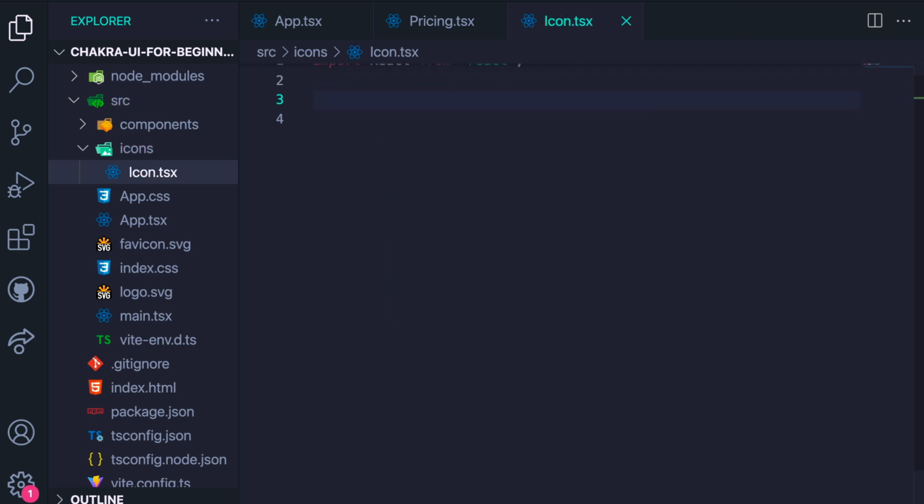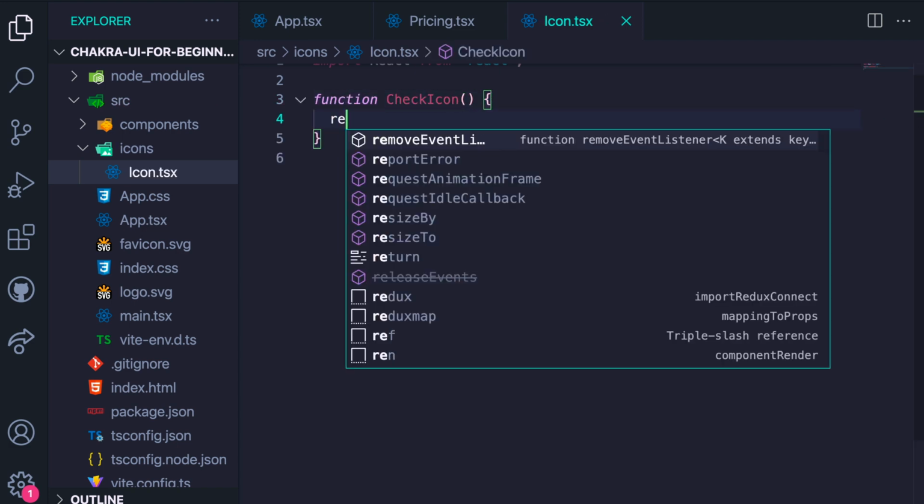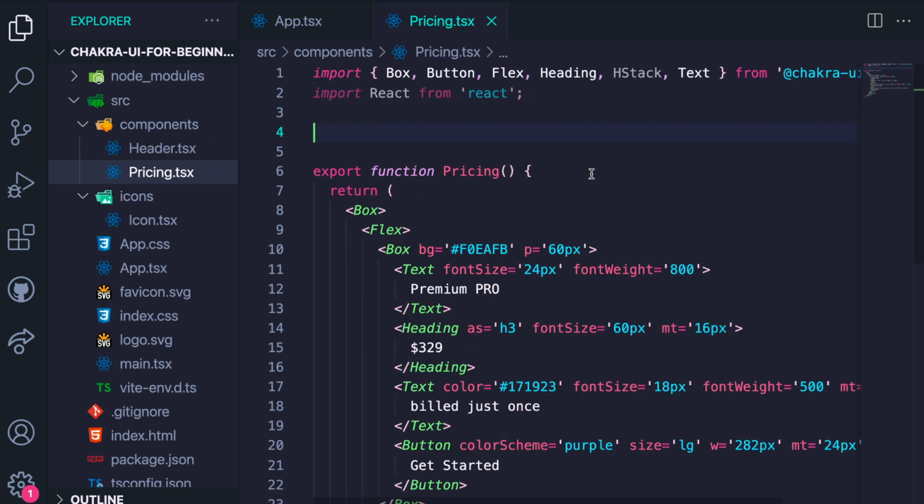Now let's go ahead to create a check icon component. And then we paste in the SVG we just copied. Don't forget to export the check icon because we'll be using it in a different file. The next thing we want to do is to create a component that holds both the icon and text, and we'll call it the list item component.